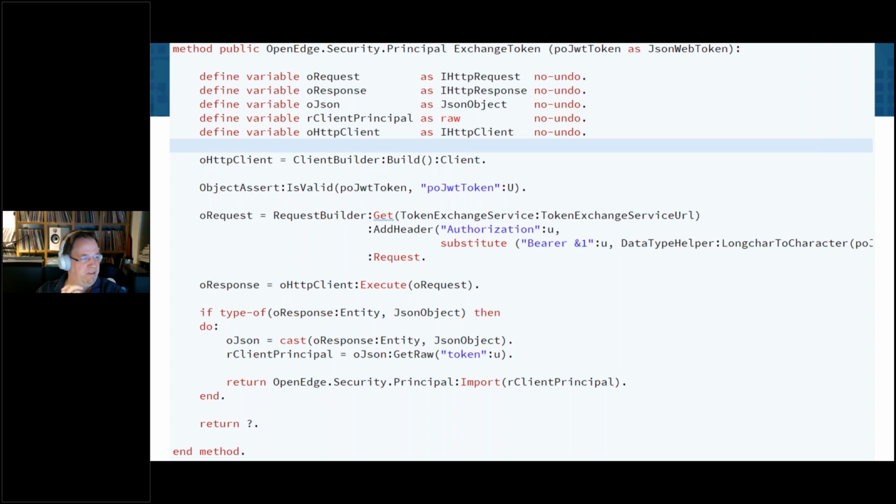We execute the request, and we expect that we're getting a JSON object back, and we further expect that within the JSON object we have an attribute called token, which is base64 encoded, so we can use the get raw method of that. That's an ABL raw data, and we can use this ABL raw data then on the client side to recreate the client principal.